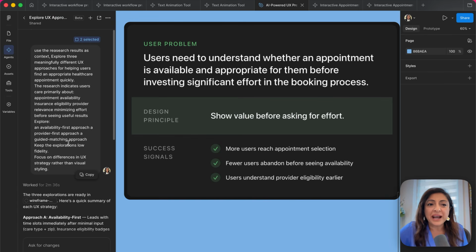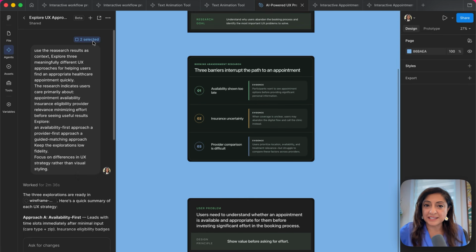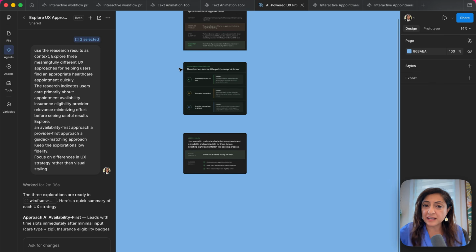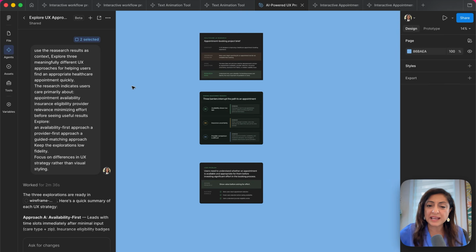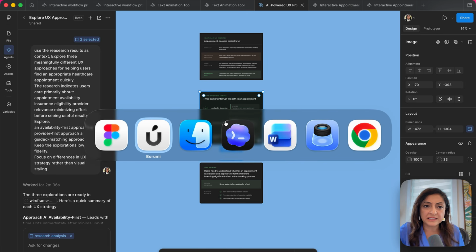When we talk about ideation, we're talking about exploring multiple solutions that will allow us to solve the problem correctly. So in this case, I selected the summary of the research findings that we've identified, all the themes, as well as the user problem that I defined. And here is the prompt that I gave the agent. With these two frames selected, you can select them in Figma. I told the agent, use the research results as context.